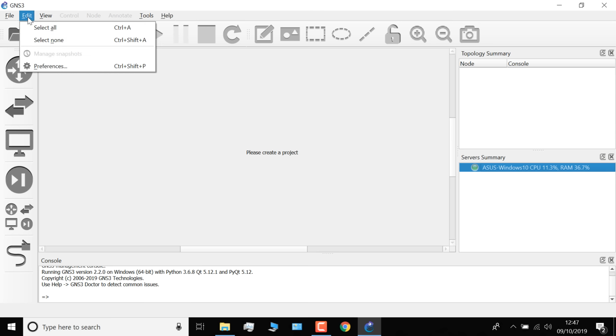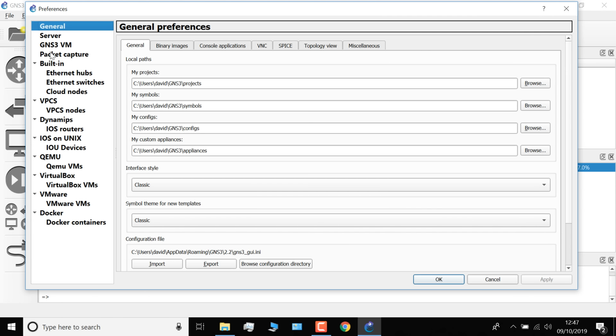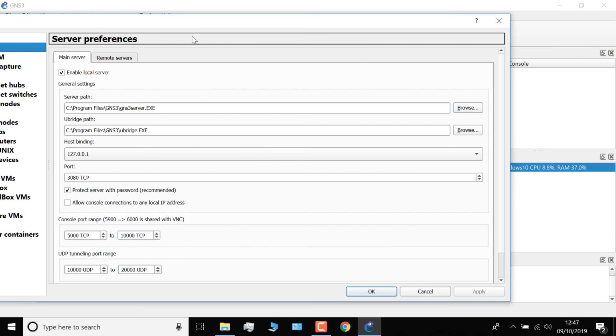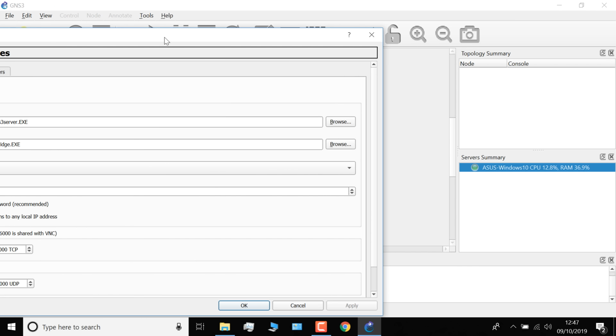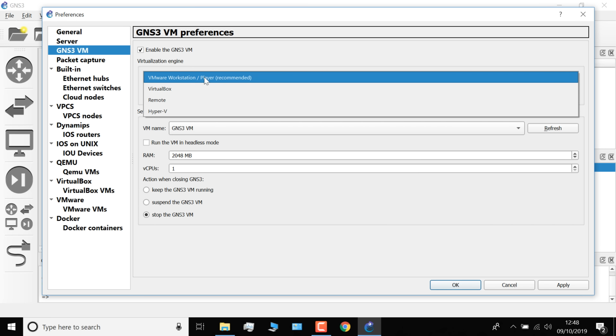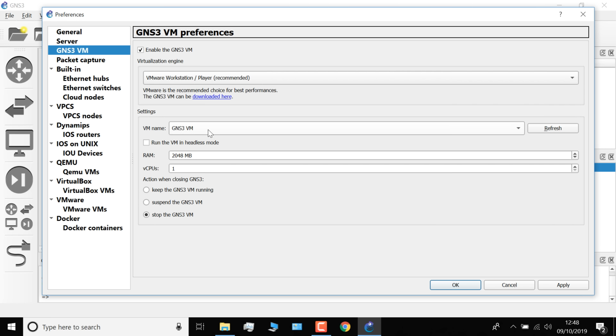What you need to do is go to Edit, Preferences, and under Server, notice we have Local Server. That is the server that we're seeing over here. What we need to do is select GNS3 VM and enable the GNS3 VM. So check this checkbox, enable the GNS3 VM. Notice Workstation Player is recommended. That's what I'm using. The name of the VM is GNS3 VM. It's picked that up automatically from VMware Workstation. If you don't see it, click refresh and you should see that in the drop-down list.